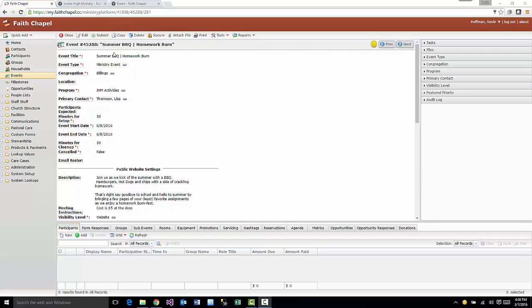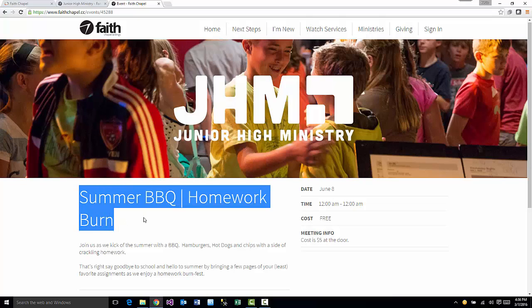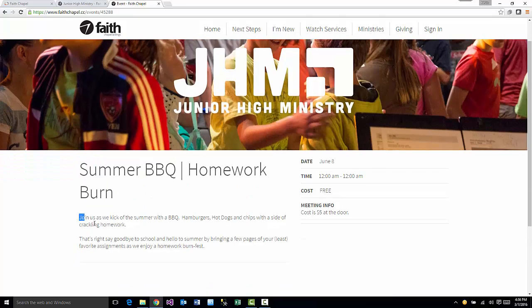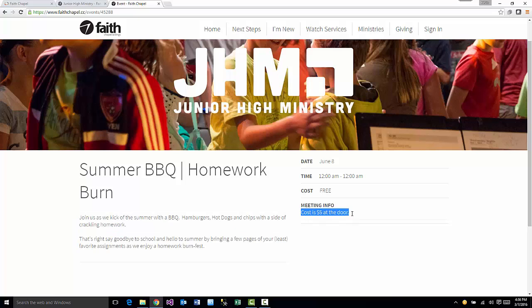But I can use the event ID at this point to go and view the detail page and see what this event will look like online. Here you will see that the title that we provided in the event is displayed, as well as the description for the event and the meeting information that we provided, along with the date and time for the event. But we can see here that the cost is listed as free.